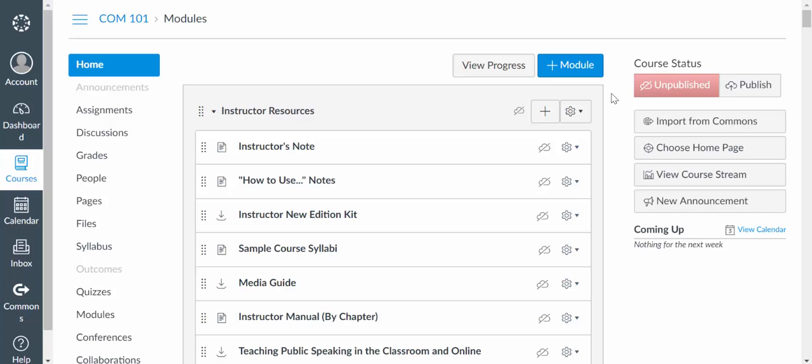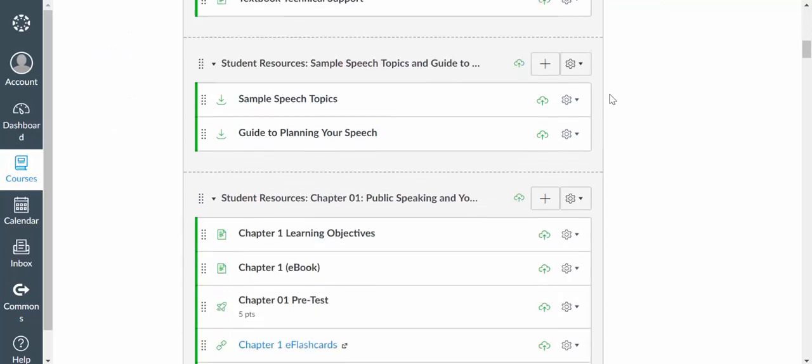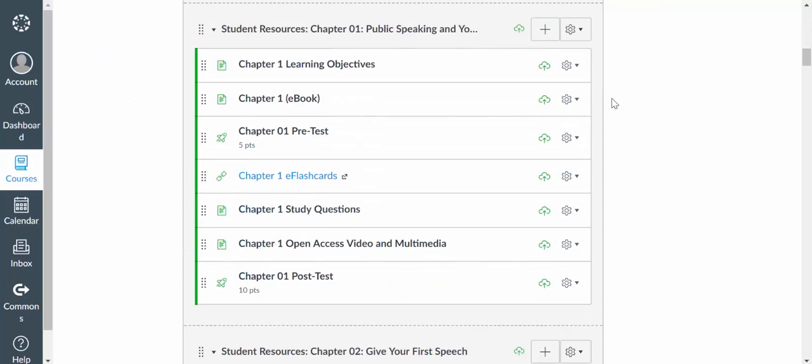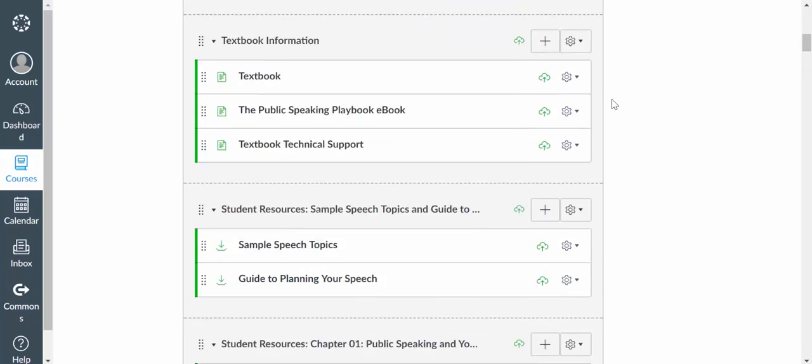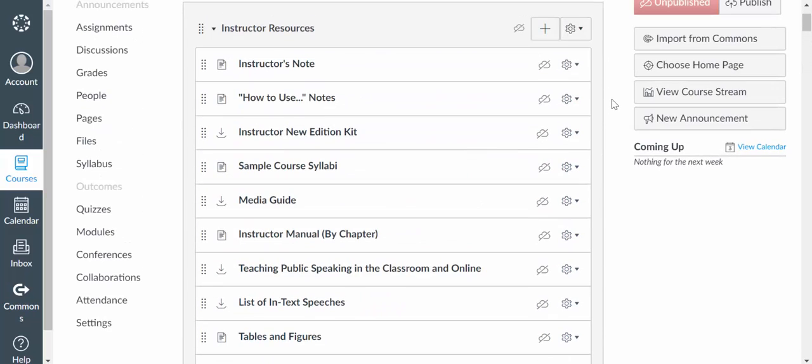So students do not need an access code to log in to the Coursepack. Once you import it into your course shell, you will have all of these resources available to you. And on the first day of class, your students will have access to all of this as well. So you can focus on teaching and not being your course's IT manager.